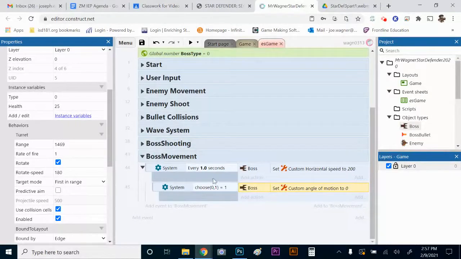So what's going to happen is every 1 second it's setting the speed to 200. So it's going to make it move horizontally, right? Then when this choose triggers, if it picks 1, it's going to set angle of motion to 0, which will be to the right. If it chooses 0, then that means it's going to move to the left. So it's going to have a 50% chance to move left or right. So every 1 second, it's just going to randomly be jittering around either left or right, or it might not change. It just depends on what it picks.